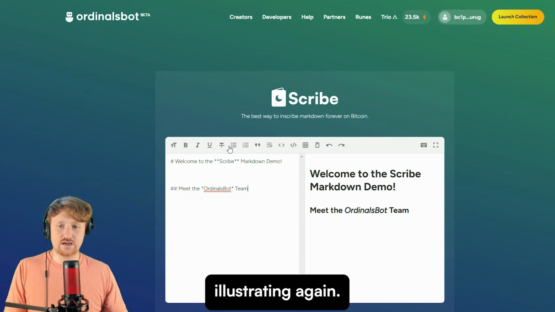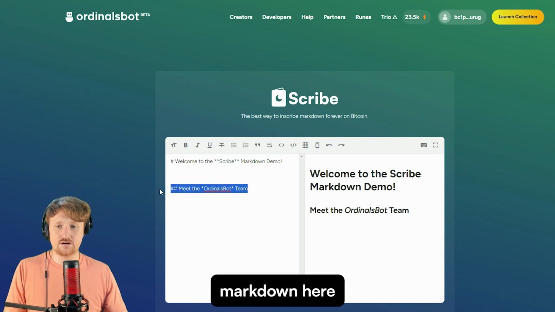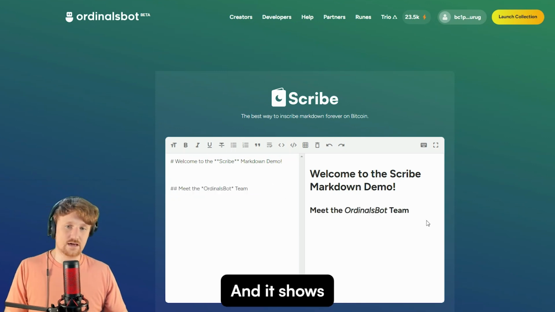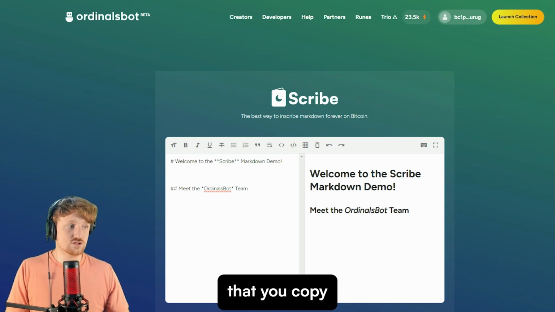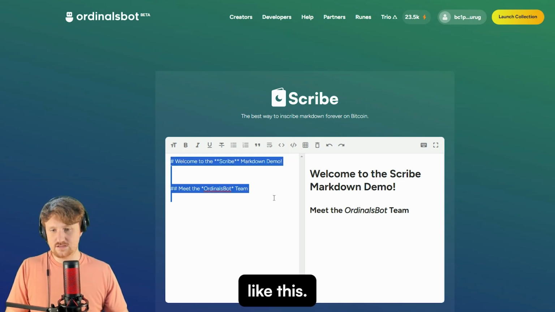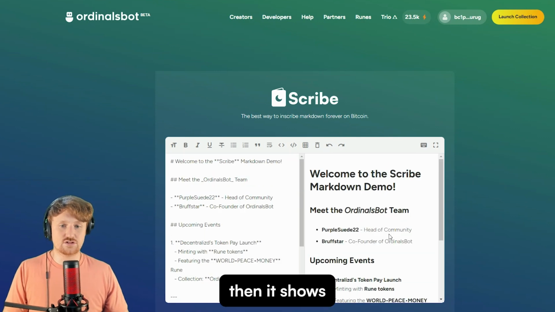That's just illustrating again. You can use any of this Markdown here if you like, change that up, and it shows the preview there on the right side. If you want to be like me and just use code that you copy and paste, we can do that like this. Copy and paste it in, and then it shows the preview on the right.